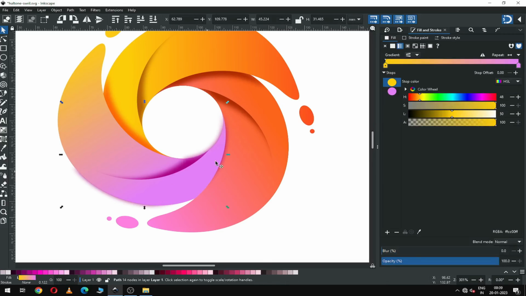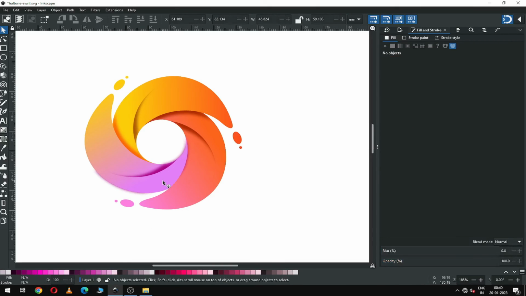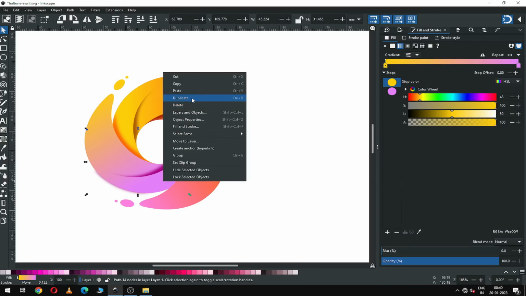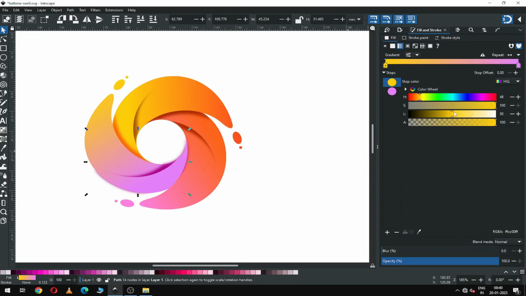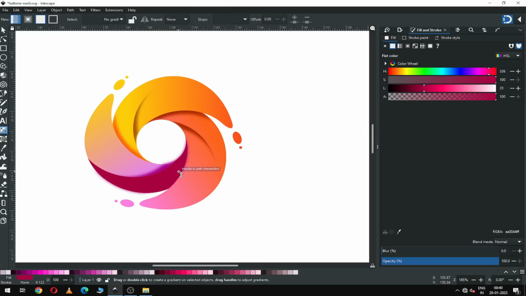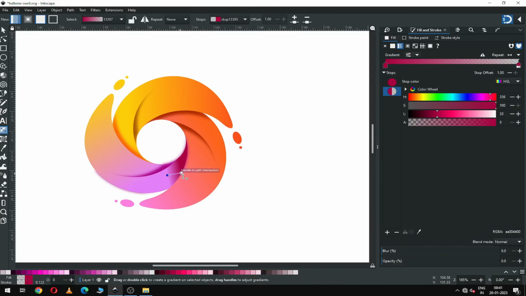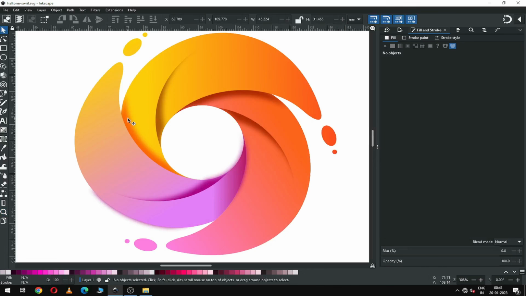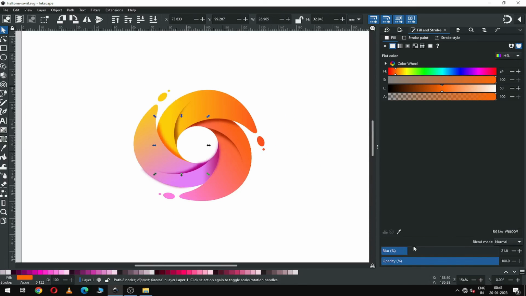Now select this one and duplicate it. After duplicating, apply the gradient, duplicate it, select the newly duplicated object and change the color. After changing the color, apply the gradient, keep the transparency from one side.